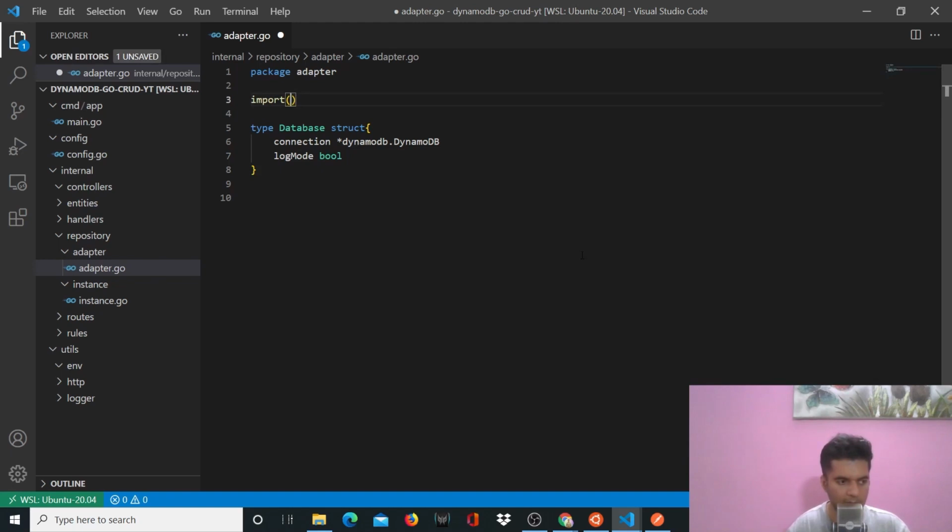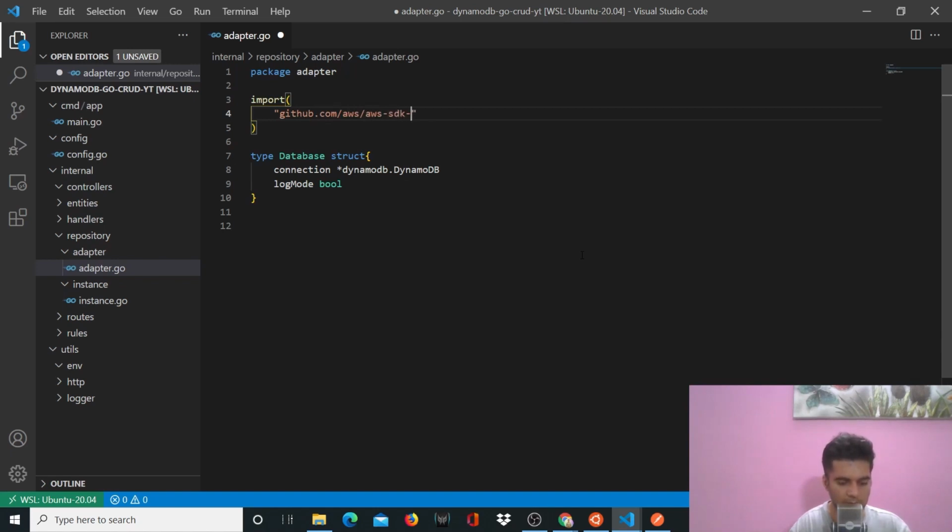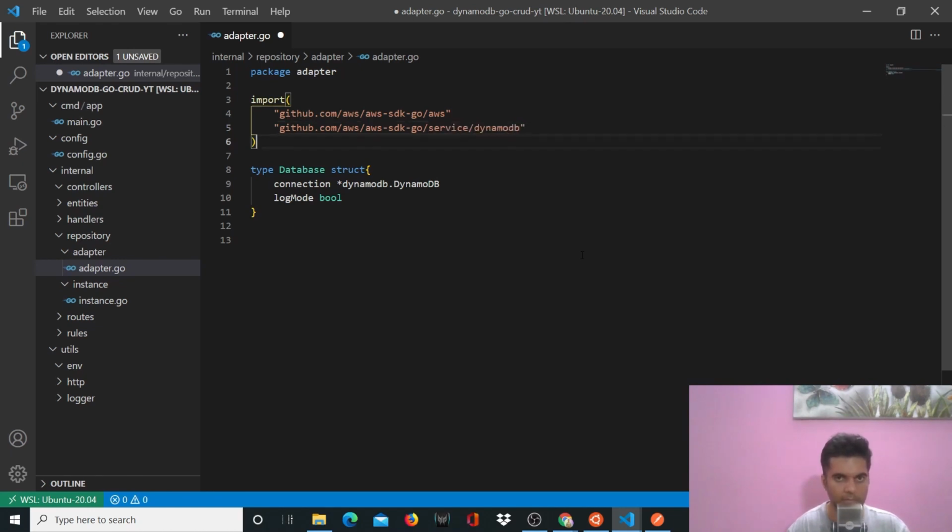Two packages that I know off the top of my mind that I need right now are github.com/aws/aws-sdk-go/aws, and the other one I need is github.com/aws/aws-sdk-go/service/dynamodb.